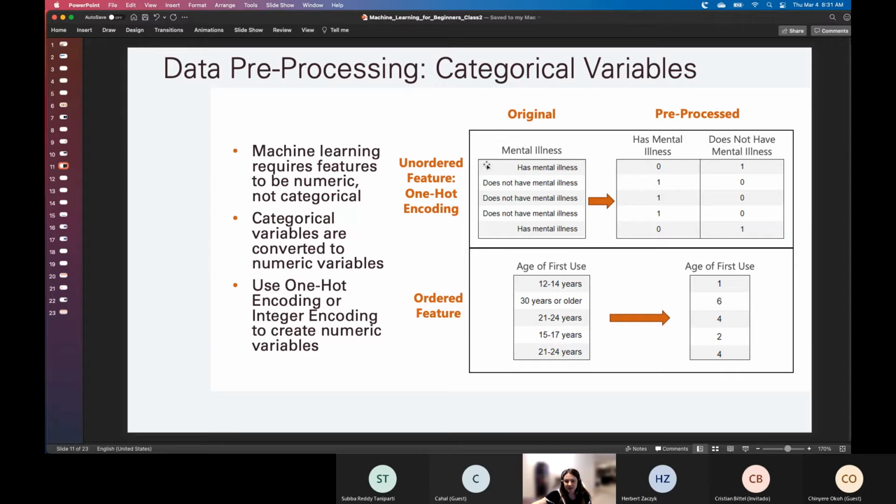An example of this is shown here, and this is from our actual data that we're working with today. And that is an example of having mental illness versus not having mental illness. One is not inherently bigger than the other. In this case, we want to use something called dummy coding.